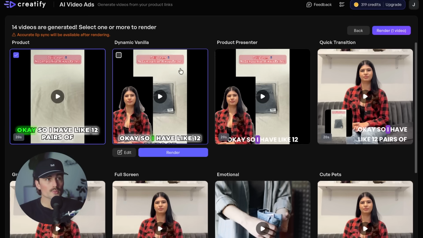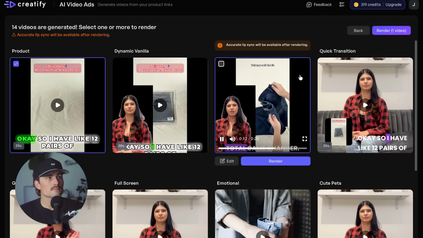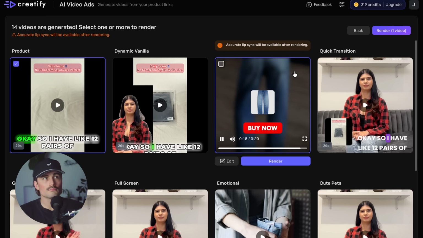Okay, so I have like 12 pairs of jeans, and I literally only ever grab these ones. The barrel leg fits my hips so well, and zero waist gap situation. And that little stretch in the fabric, total game changer. Real pockets, vintage wash, cute stitch detail.